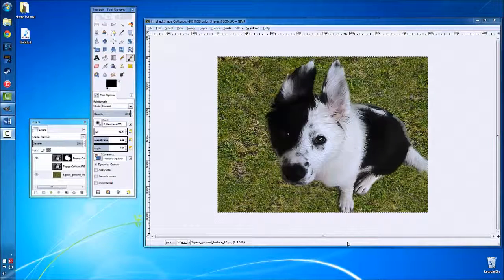Hi, this video will explain how to create layer masks in the free graphics editing program Gimp. Layer masks provide the basis for many useful and interesting graphic manipulations, and it will make your Gimp life a whole lot easier if you know how to use this feature.